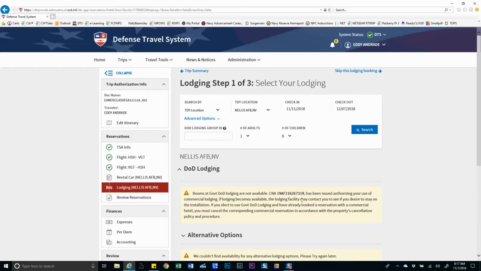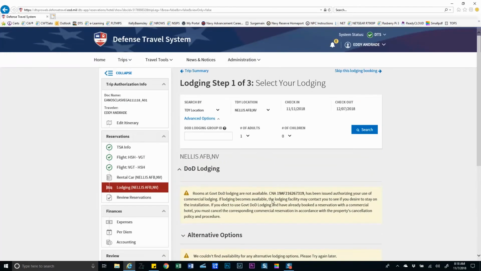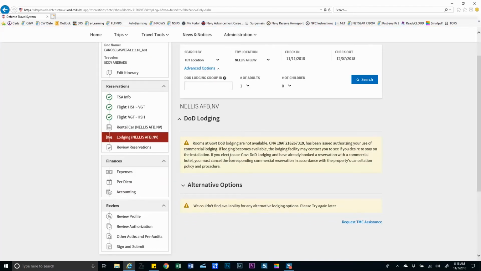That is very important, because if you don't have that CNA number, you will have to find lodging or a letter from that command stating that there is no lodging. Here, DTS will generate one for you. If it were available, they would have the Nellis Inn, because that's the name of their hotels here. So you would go the same process as reserving a hotel. So one room, however many nights, and charge it on the GTCC. But right now there is none.